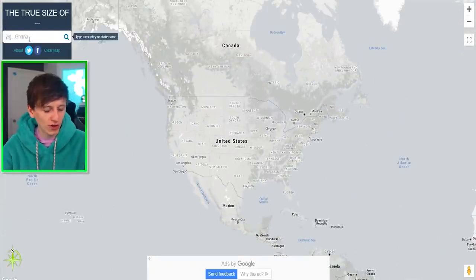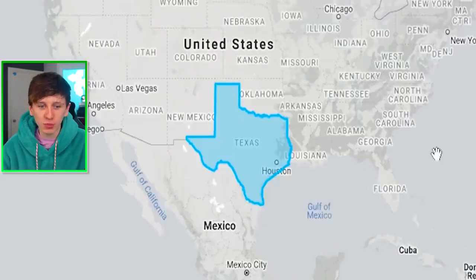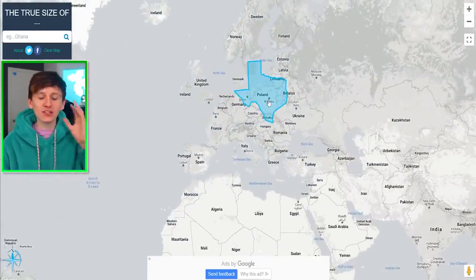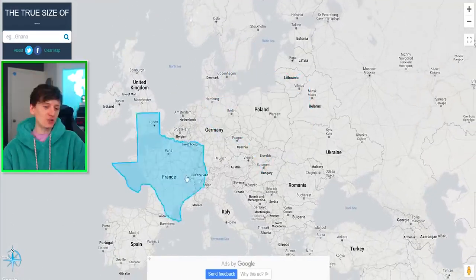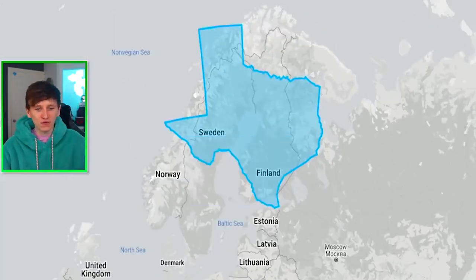So for example, we'll grab Texas, which is the second biggest US state. You know, it looks pretty big, but watch what happens when we bring it over to Europe. At this point, we can see that this one US state is like 1.5 times the size of Poland. It's a bit bigger than France. If we whack it up to Finland, it stretches right across from Finland to Norway.